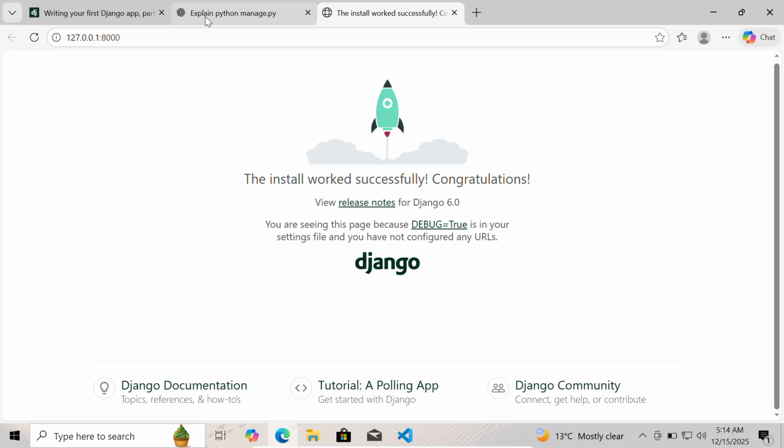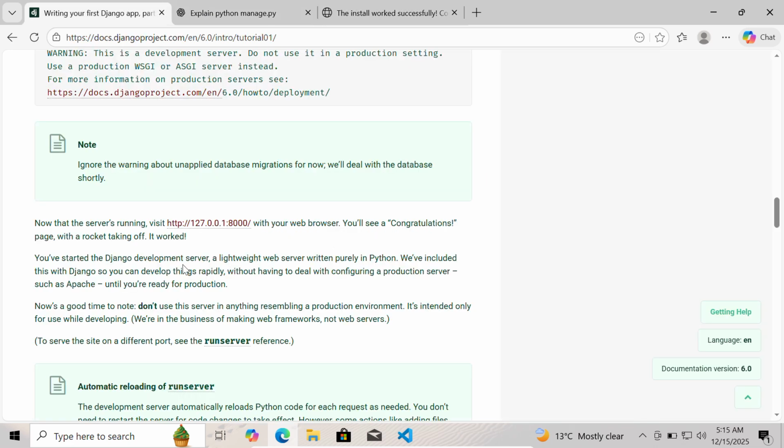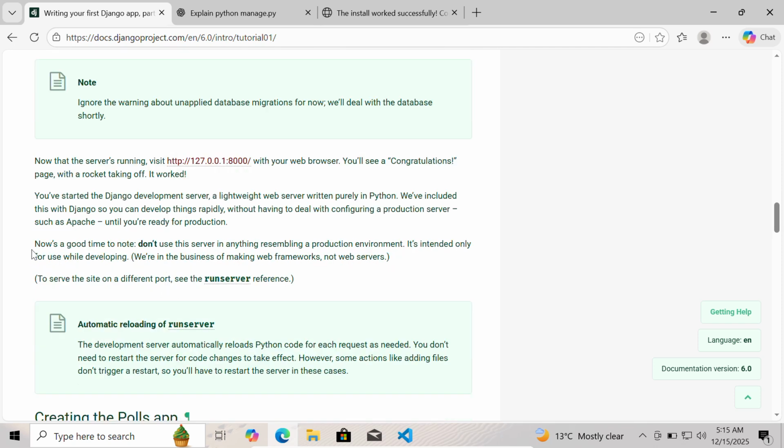I definitely see that. You've started the Django development server, a lightweight web server written purely in Python. We've included this with Django so you can develop things rapidly without having to deal with configuring a production server such as Apache until you're ready for production. Now is a good time to note, don't use this server in anything resembling a production environment. It is intended only for use while developing. We're in the business of making web frameworks, not web servers.